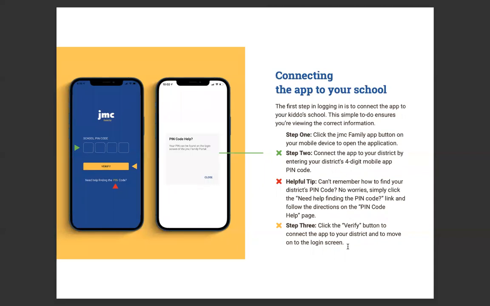So step 1, click the Family app button on your mobile device to open it up, just like you would any app. Step 2, connect the app to your district by entering the district's 4-digit mobile app PIN code. Now, here's a helpful tip. Can't remember how to find your district's PIN code? No worries. Simply click the Need Help Finding PIN Code link and follow the directions on the PIN code help screen.